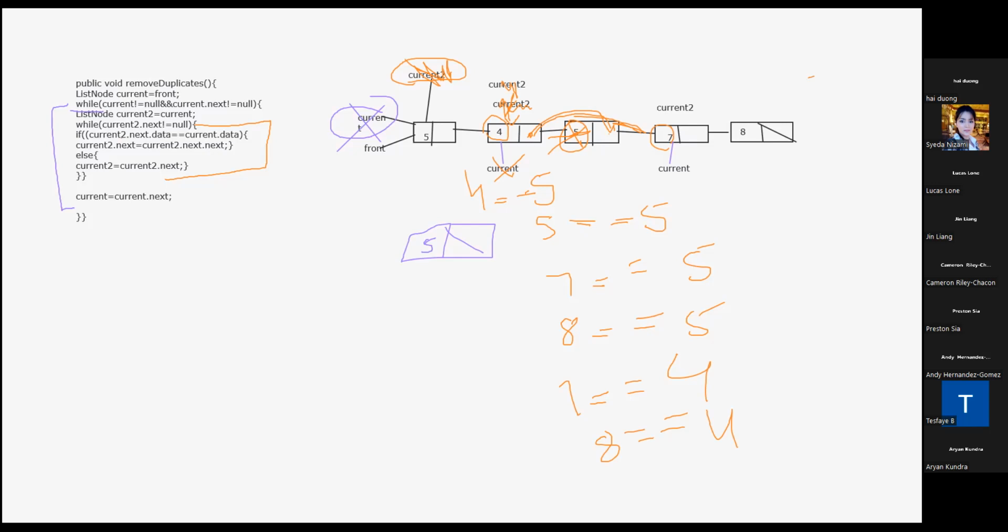Now you have inner loop where current two dot next is not null. It's not null. So we go inside. If current two dot next dot data, current two is this, dot next dot data 8 equals to current dot data, which is 7. Is that true? No, they are not equal. Else you said current two equals to current two dot next. Increment your current two to the next one, which is current two is over here dot next. You check, is current two dot next is not equals to null? It is null. Stop the loop.